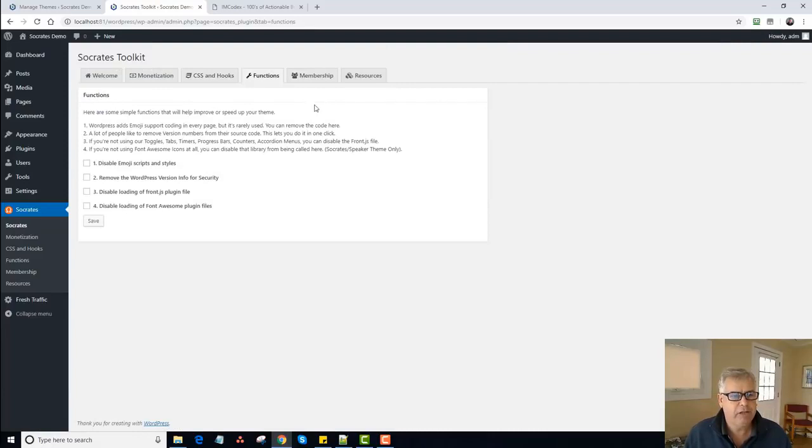For functions, for speed loading, you can disable the stupid emoji scripts that come with WordPress. You can remove the WordPress version here. If you don't use some of our extra shortcode functions, you can disable the front GS file right here, which will save you some load time. You can also disable loading Font Awesome if you want to.